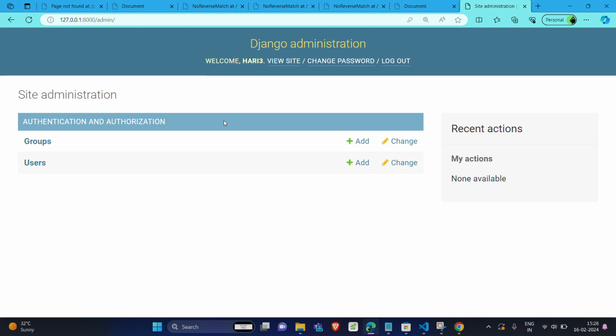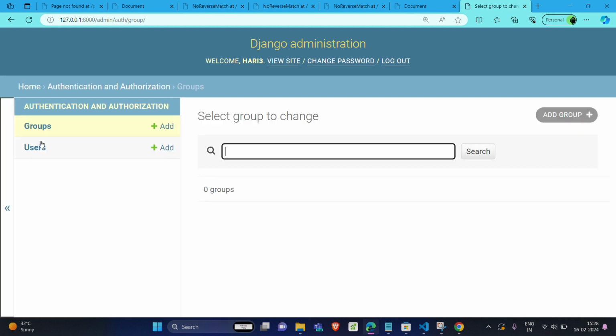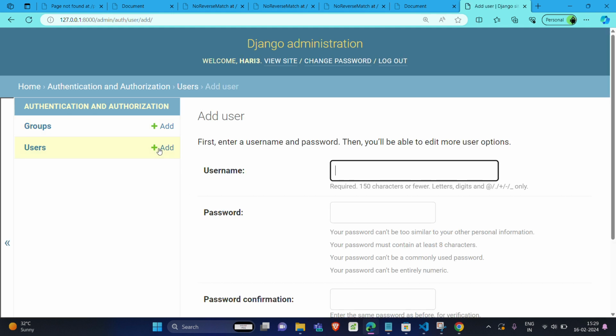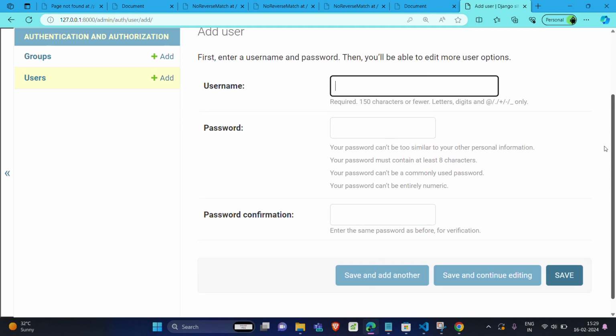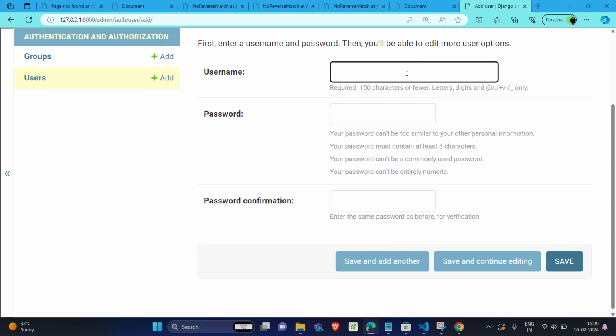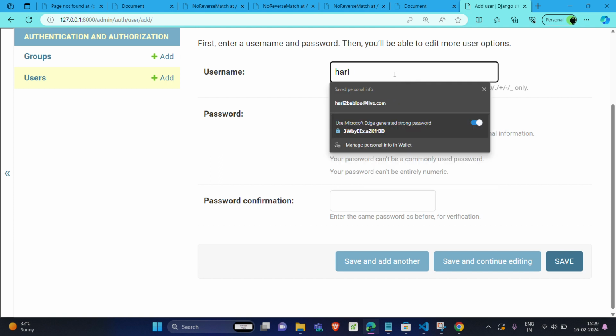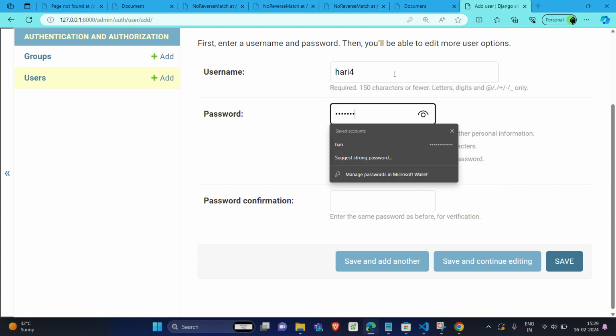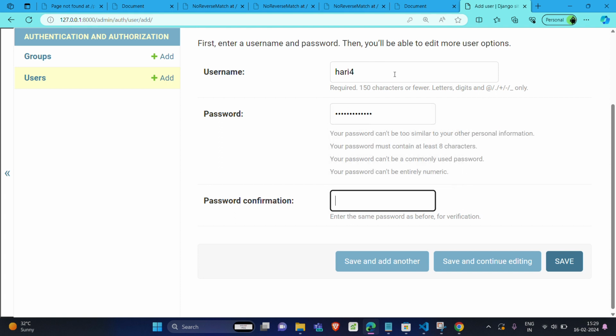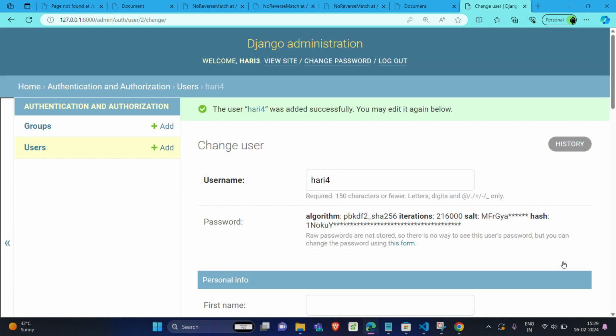So you can see right now there are two things. One is users and one is groups. So here you can add users. If you want to add any users to this project, you can add from here: username, password, and password confirmation. For example, I will say Hari4 and I'll create a sample password. Okay, so I'll say save. Okay, I've created another user.